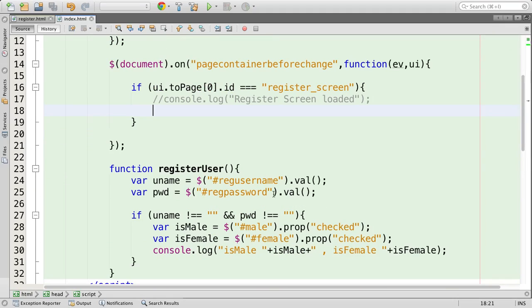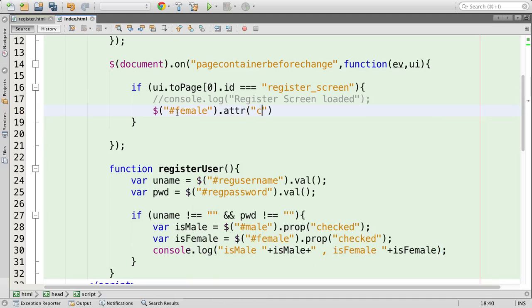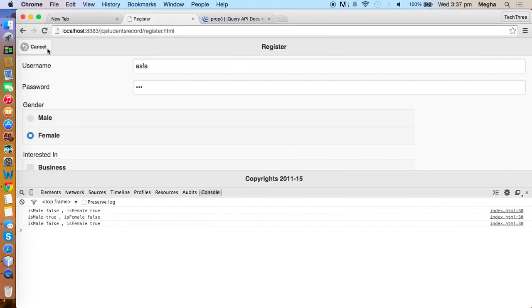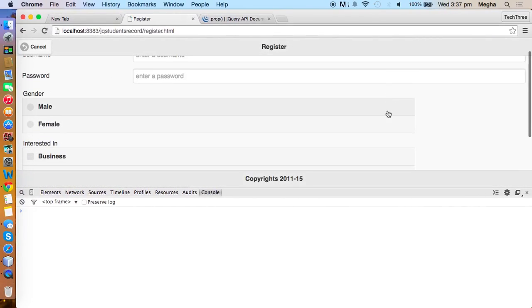So what I can do is call it at this stage, because the DOM would be ready. Checked, set to true. So if I set it in this way, the particular female value should get selected as true. Let me see if that works. No.